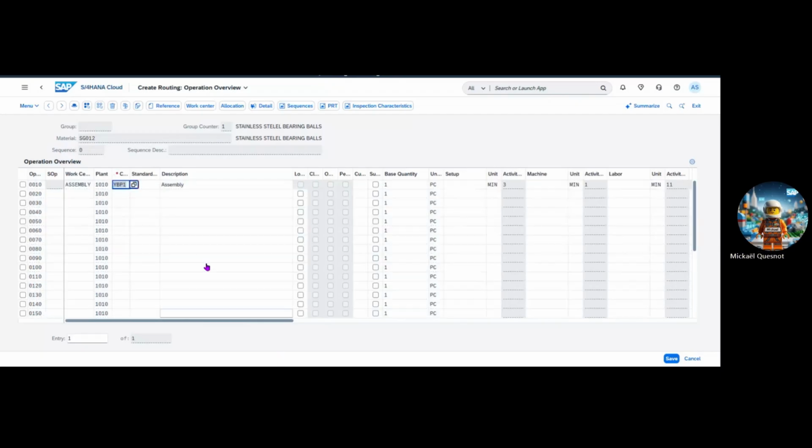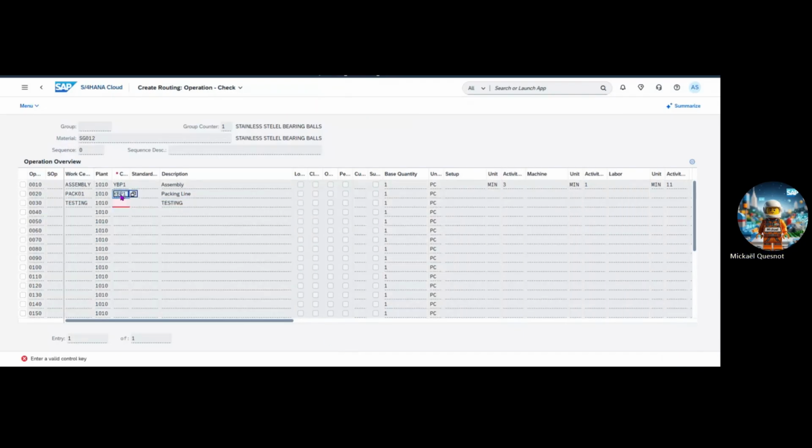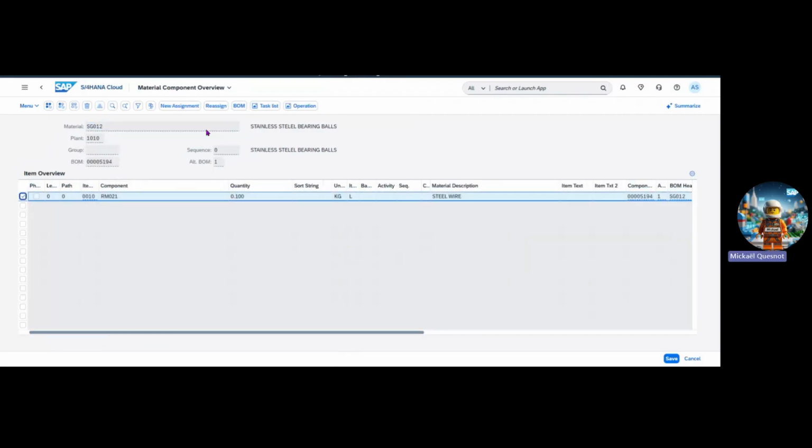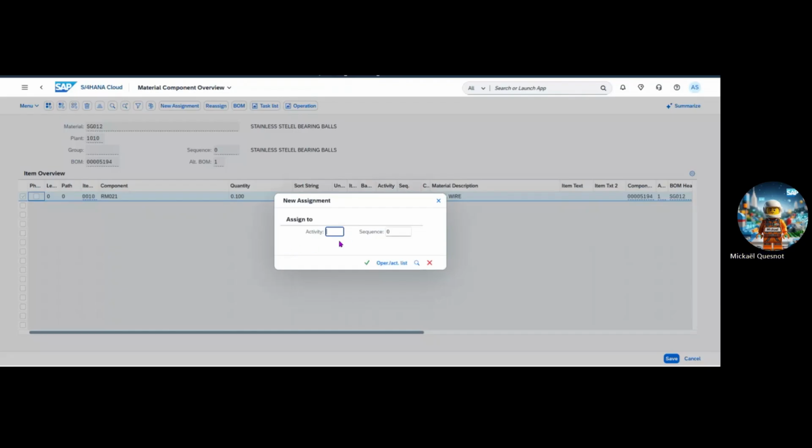And the pack. Pack line 1. Okay. And the last operation, with the last work center, is testing. Enter. I do it manually. The goods receipt. Okay. Allocation, and I assign a new assignment. Activity 10.